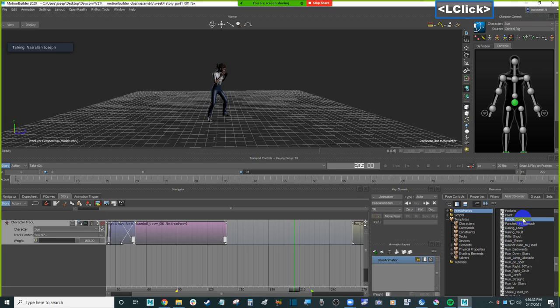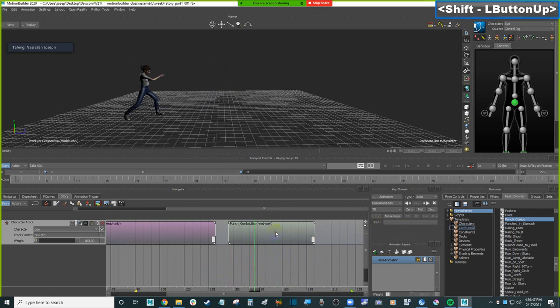Punch combo. This is interesting. Let's see, maybe we can find something. It's on the spot probably. This could work. Let's see if this one works.